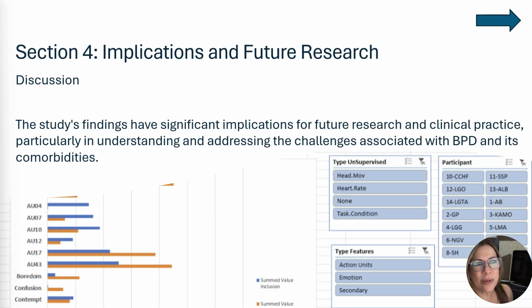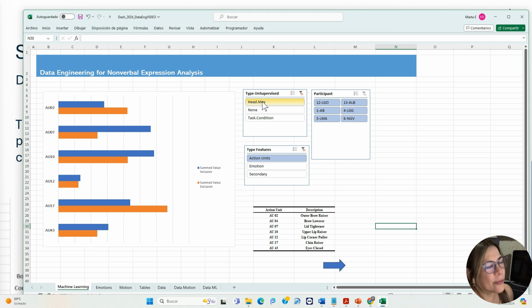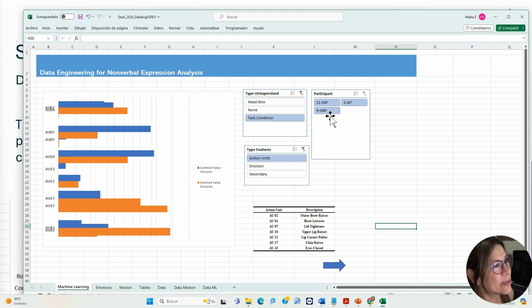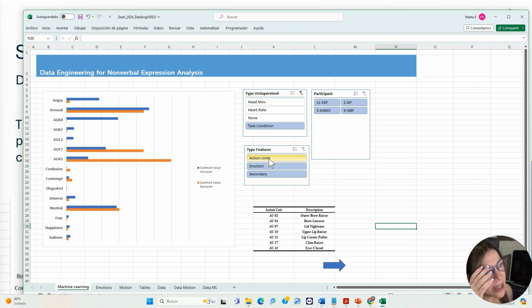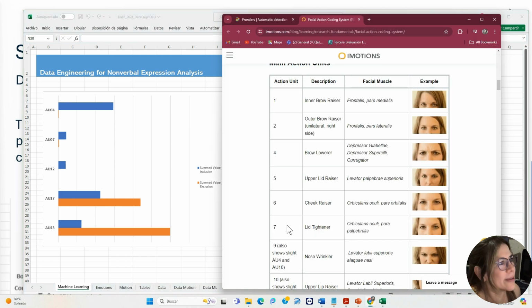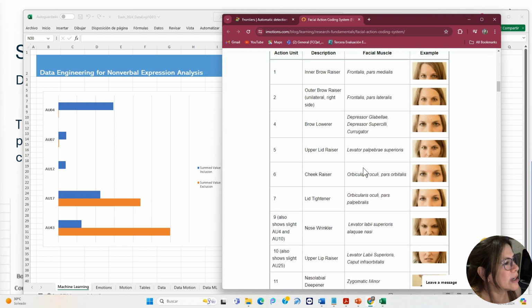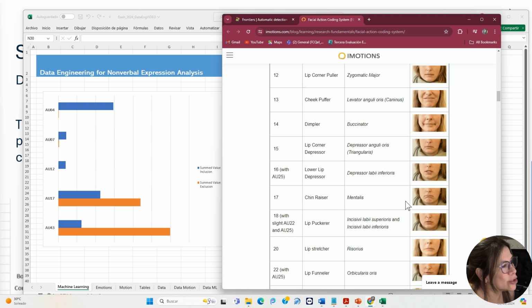We see here the dashboard. This is the dashboard, and here we can see the head movements for participant six. The task condition was these participants, with all the features, the four participants. If we want to see the action units, we can go to the page where the action units are shown, and we can see that action unit 43 had the highest value, and it's eye closed, as we can see here. And 17 also, action unit 17 is chin raiser, as we have here.